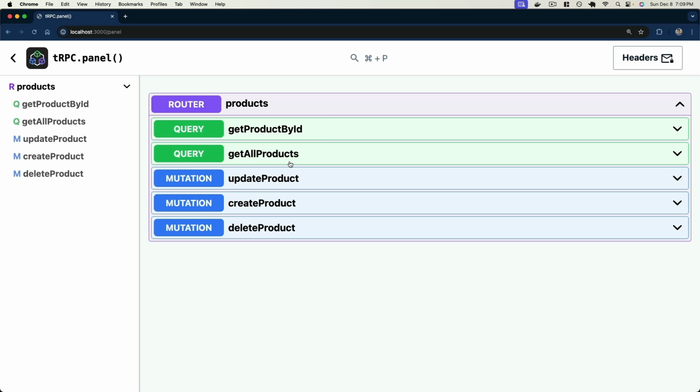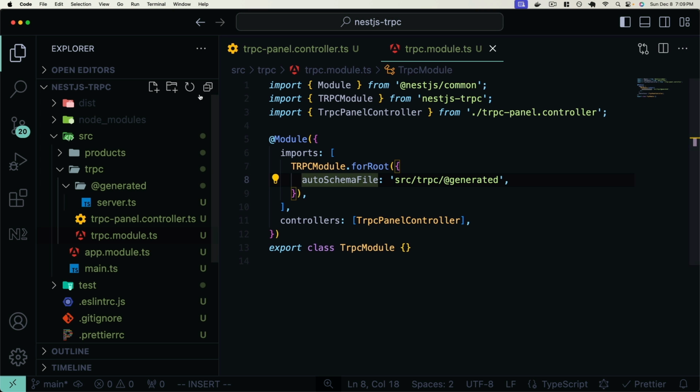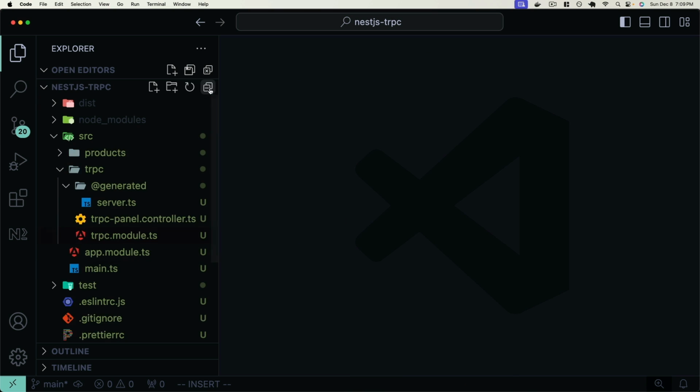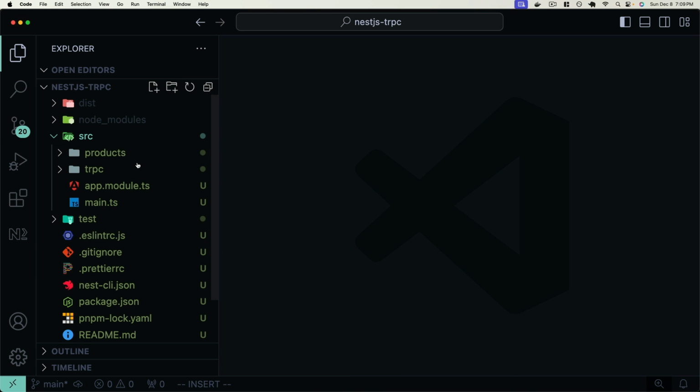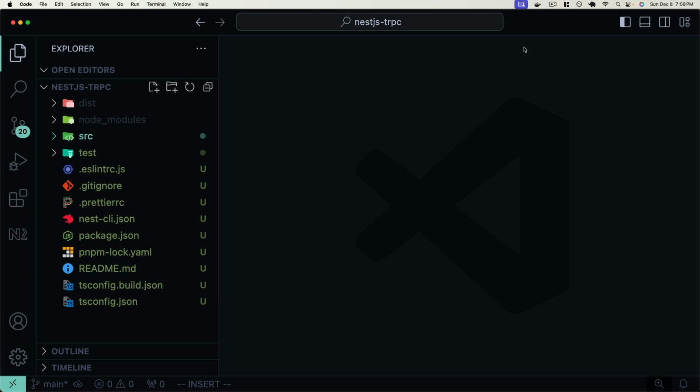So now that we've seen all of our CRUD operations exposed through our tRPC server thanks to tRPC panel, let's go ahead and jump into a few more remaining topics in tRPC NestJS, which is going to be applying middleware to our tRPC routers, as well as using context to be able to provide context to our routers and services. Let's go ahead and do this next.